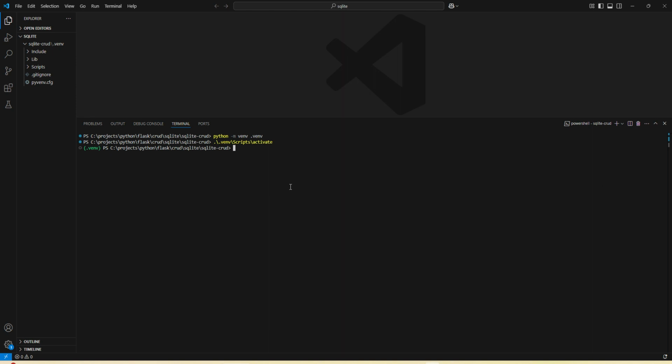Next, we need to install the dependencies. For that we can use the pip command, pip install. First Flask, next Flask-RESTful, and next Flask-SQLAlchemy. This command will install all these required libraries.